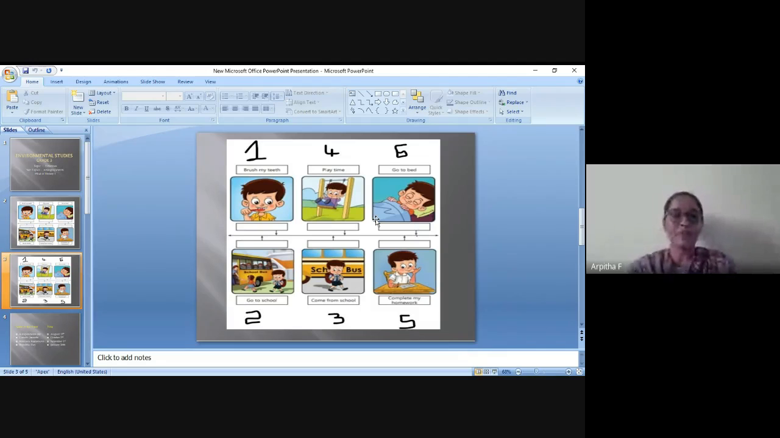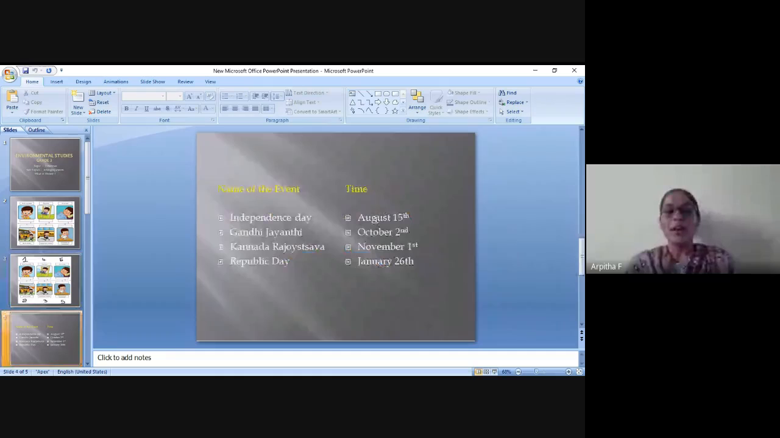Let me teach you. Look here. I have listed a few events which we celebrate in our school. We celebrate Independence Day on August 15th. We celebrate Gandhi Jayanti on October 2. Recently we celebrated Kannada Rajyotsava on November 1st. Then we are going to celebrate Republic Day on January 26th.